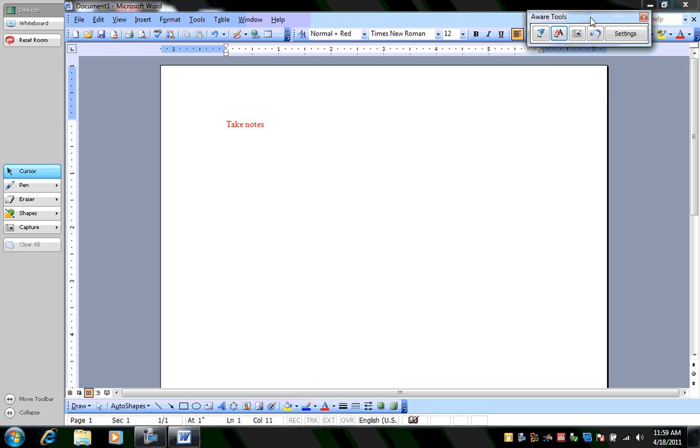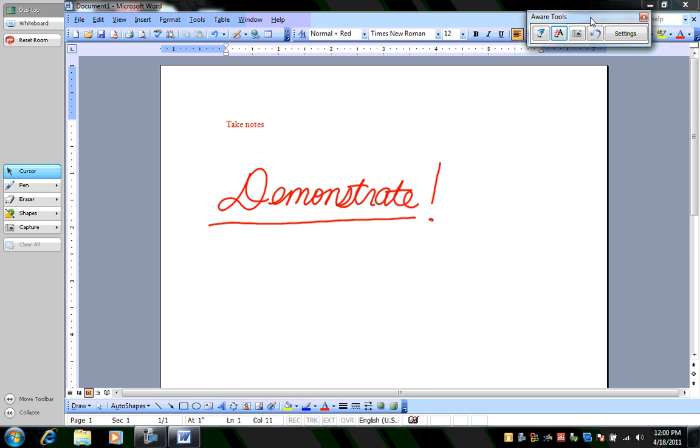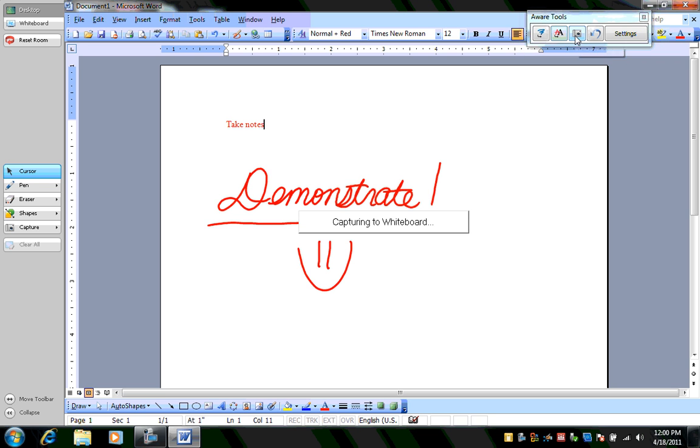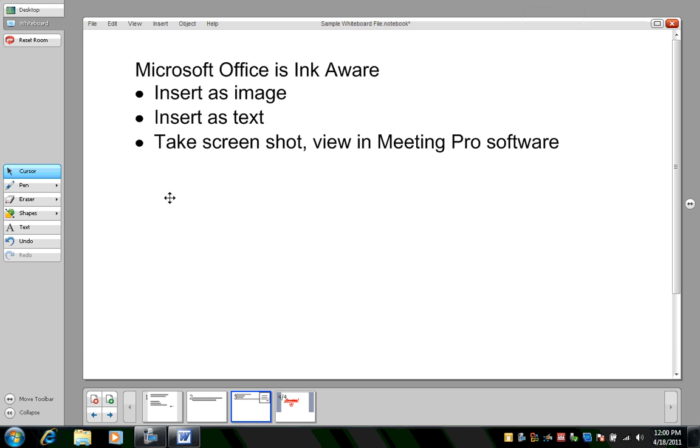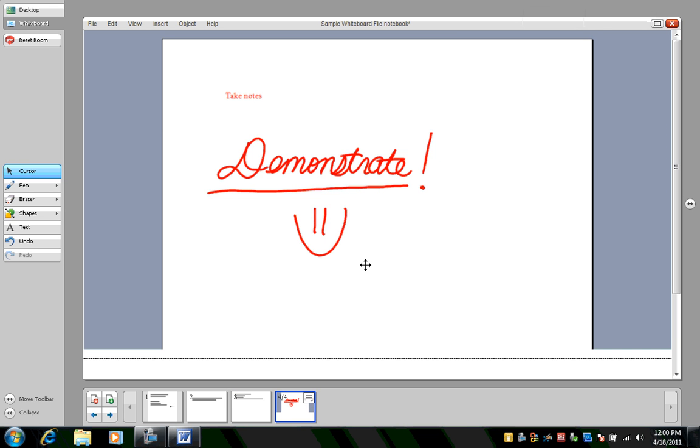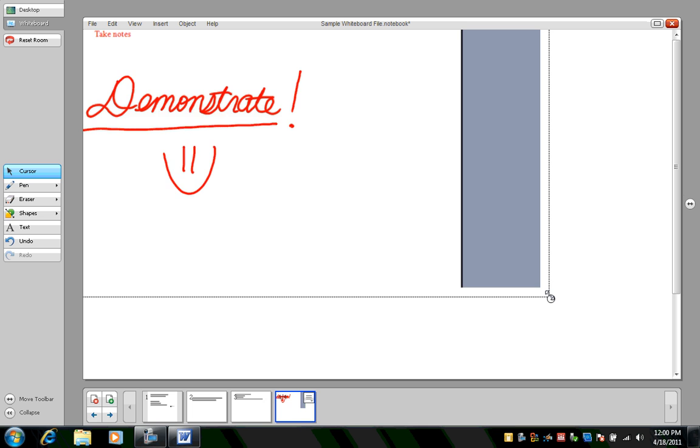I'm going to take a few more notes to demonstrate this feature. And then when I press screen capture, you'll see capturing to whiteboard. And then I go back to my whiteboard mode. On the last page, we'll see a picture of my Microsoft Word document.